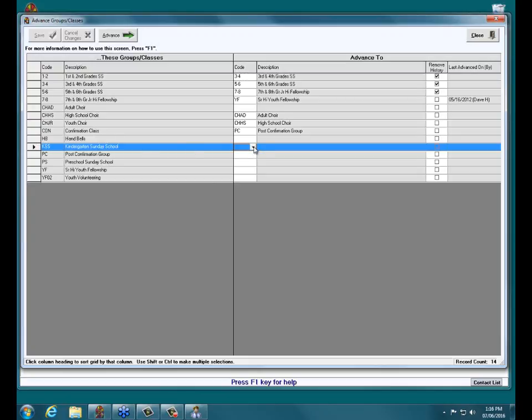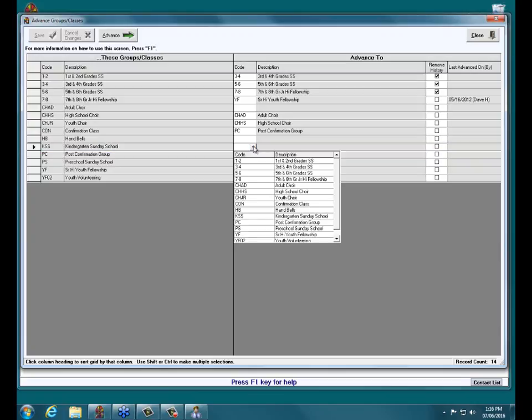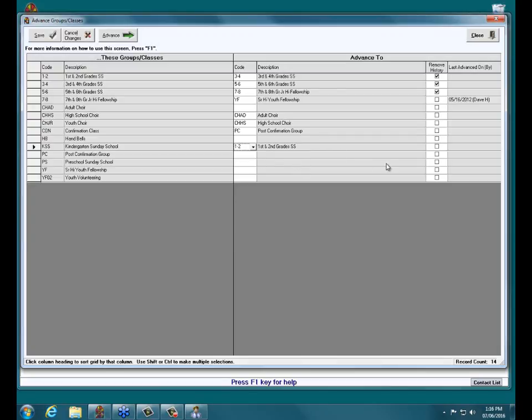And I had to tell it which class I want them to advance to. So I click on the drop down, you see all the different groups. In this case, I want to advance them to the first, second grade Sunday school. Over here, there's the remove history checkbox.